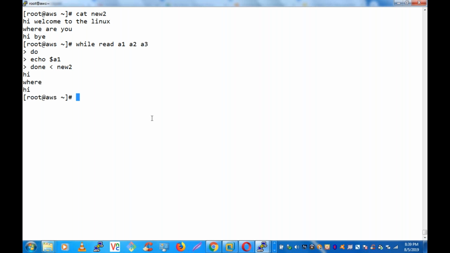Okay. Now everything is clear. I think I took different variables here. Now when I take that A1, we are getting some output. Okay. Now what am I going to do here? Now I will take only two variables. Actually, how many fields are there? Five are there here, three are there here, and two are there here. Now I took while read A1 A2.